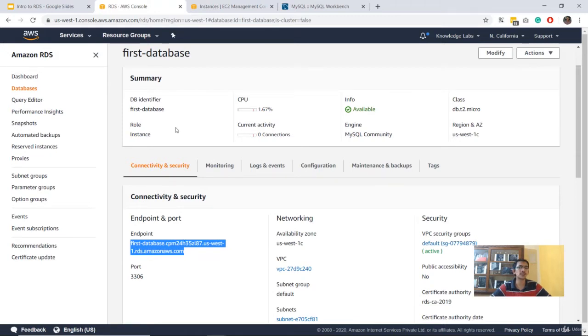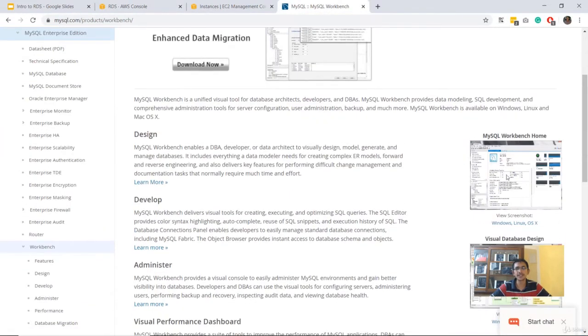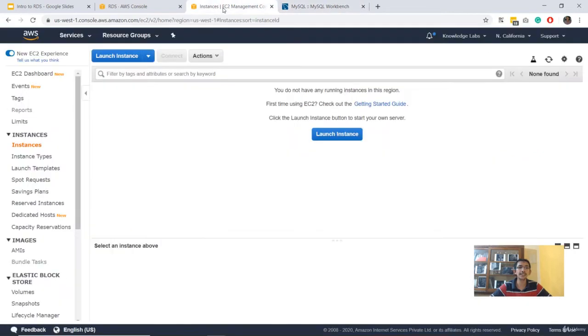One is directly through the MySQL client in CLI. You can also make use of various other tools like MySQL Workbench, which is more of a GUI through which you can do things in a much easier way. So in today's video we'll be using the MySQL client to connect to the database.